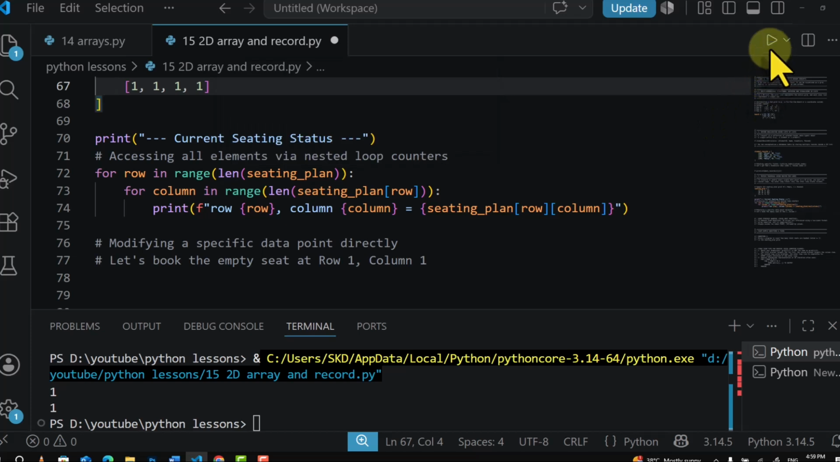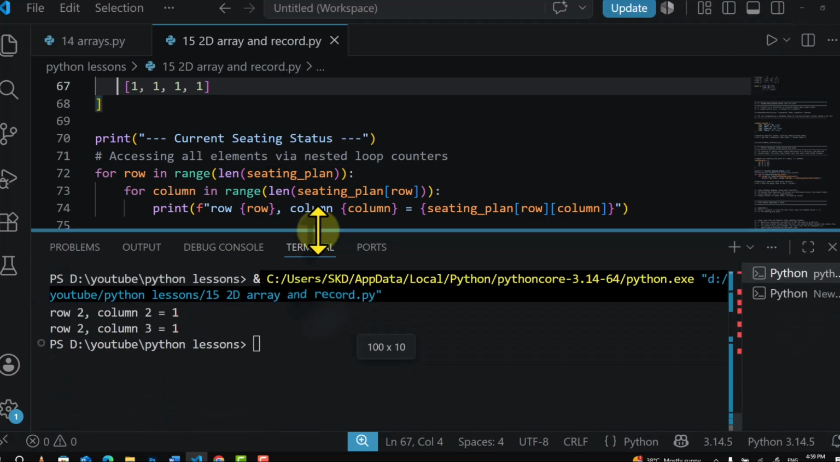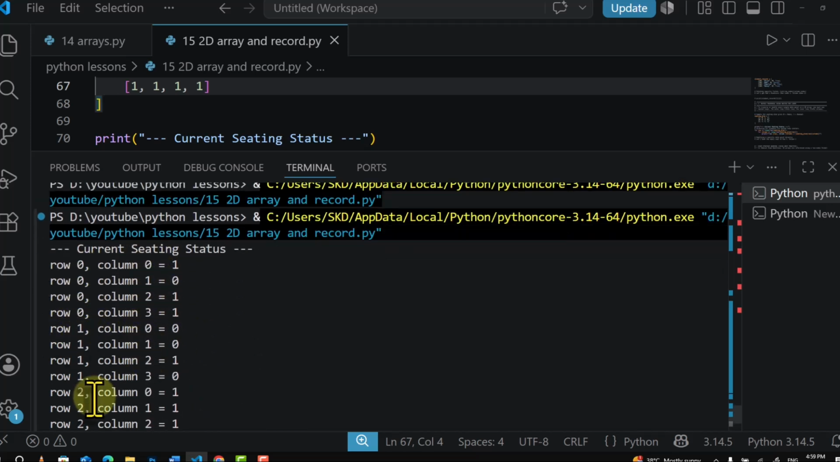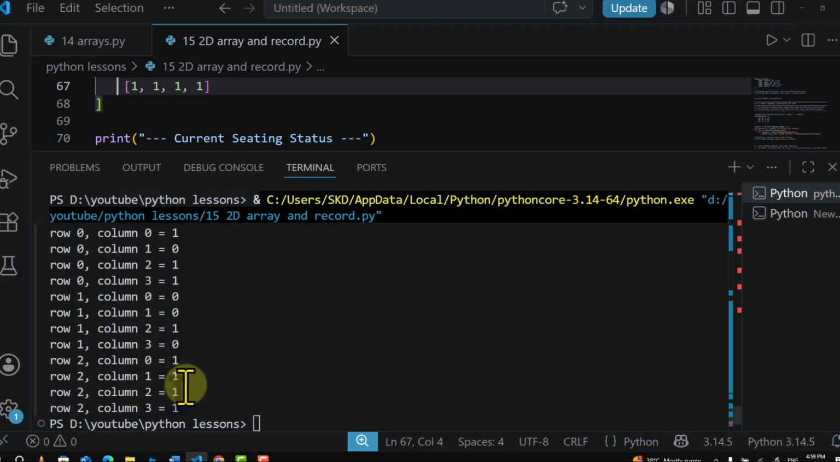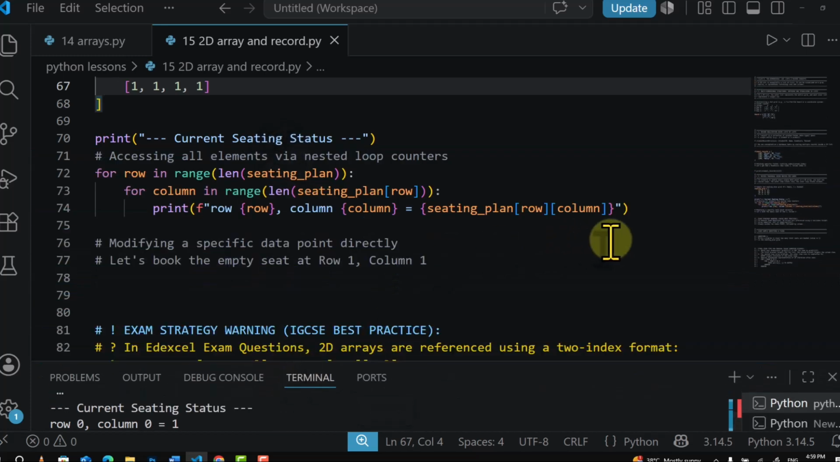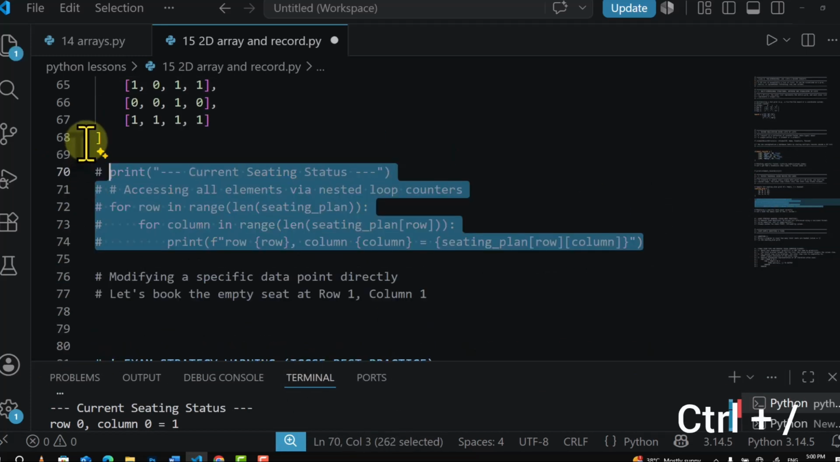Clear? So if I just run this now, as you can see, first of all row is 0, column is 0, 1, 2, 3, then row is 1, column is 0, 1, 2, 3, then row is 2, column is 0, 1, 2, 3. So we've just gotten that one. Clear? So that's it. For now, I'll simply comment them out.